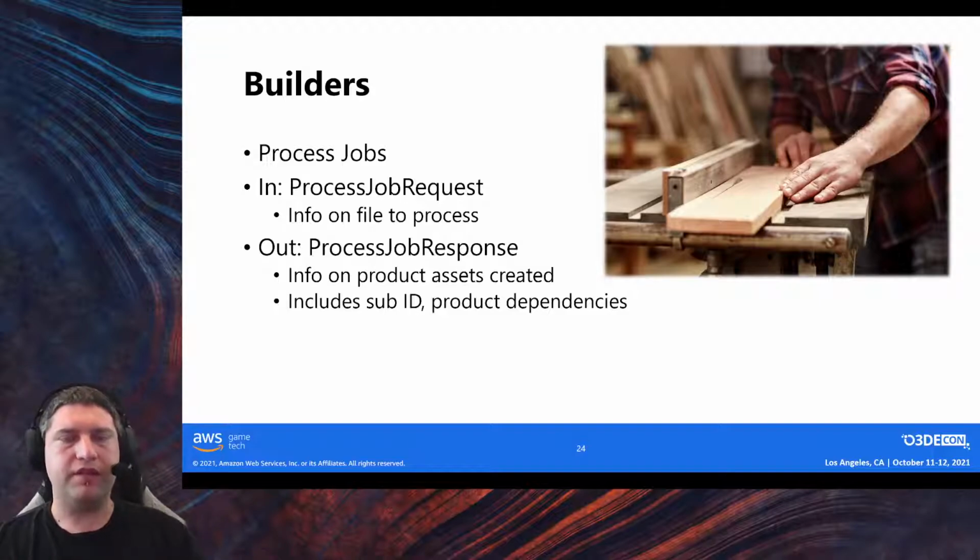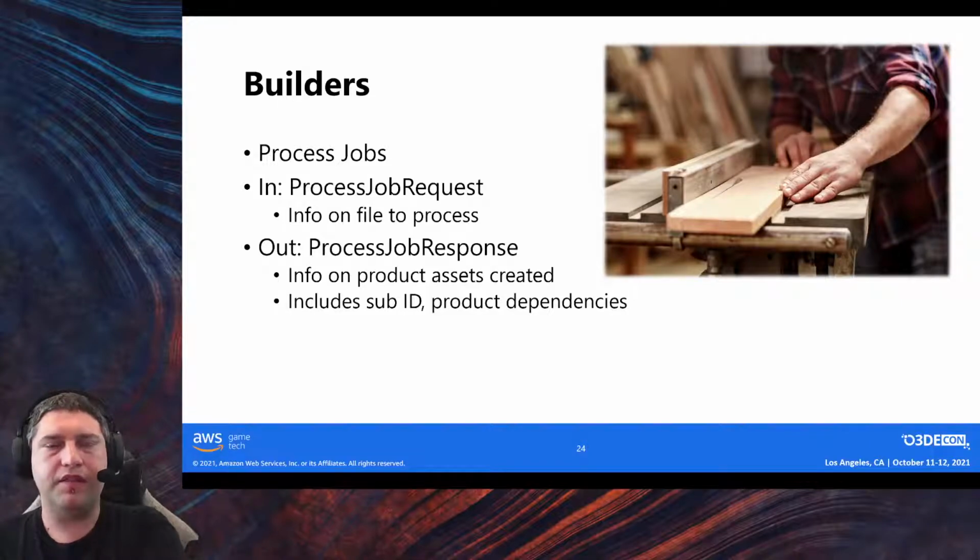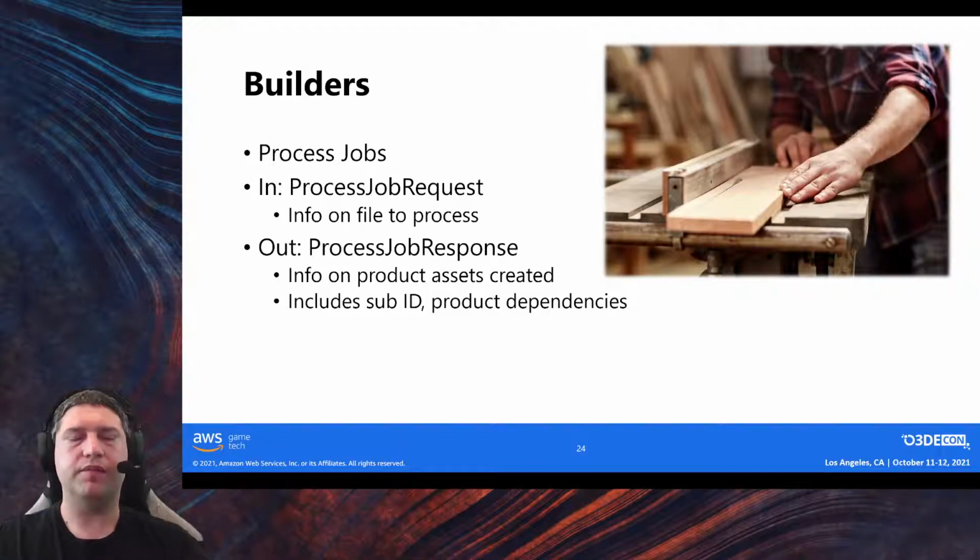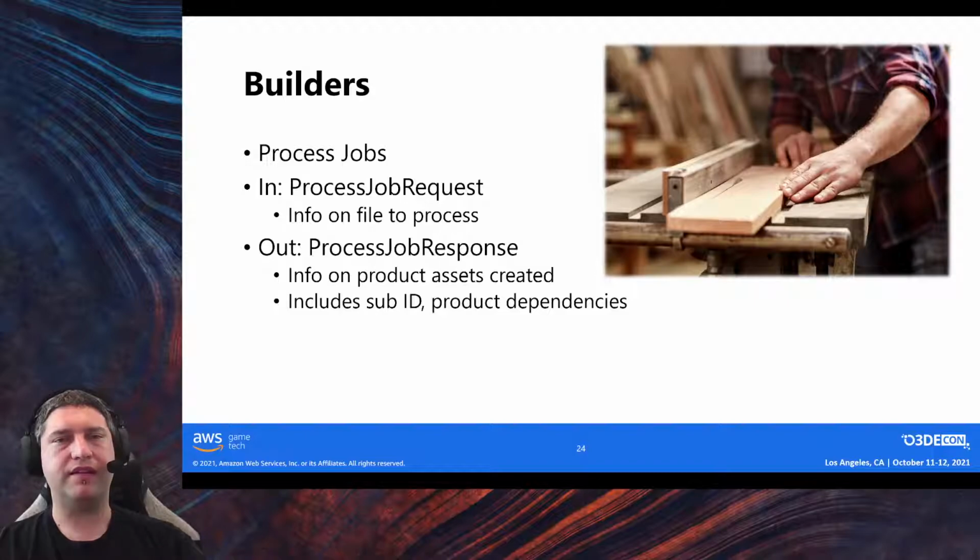After all those jobs have been created, the asset processor has run all source assets through that create jobs call. Then the jobs are run in parallel on multiple asset builder executables in memory, where the process jobs is called for each individual builder on that job request, which was created from that create jobs response. So the asset builder process jobs has a process job request it gets as input, and then it populates the process job response with information on the product asset it created, as well as sub-IDs and product dependencies.